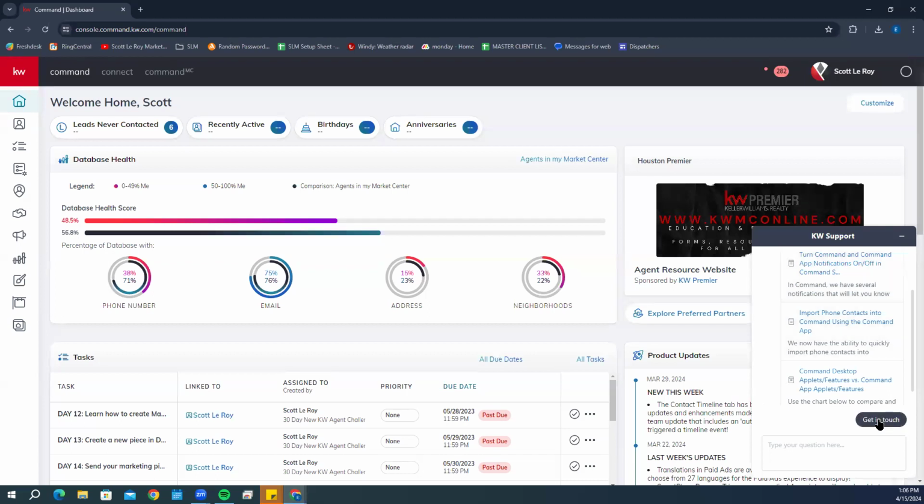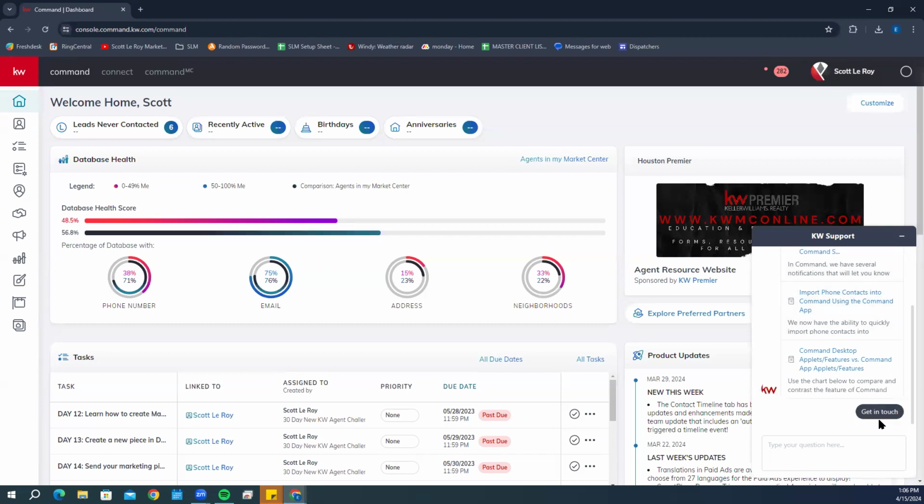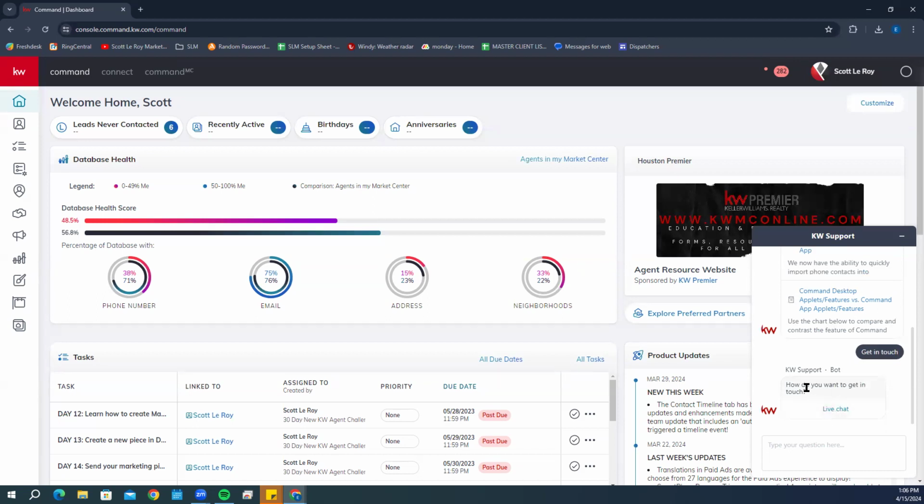And it's going to give you this option here to get in touch. Right now, it looks like they only have the live chat option, which will give you a live agent to chat with. Sometimes you may also see a leave a message option, where it basically will send them an email and they will email you back at the earliest convenience. So this is how you get in touch with KW support directly.